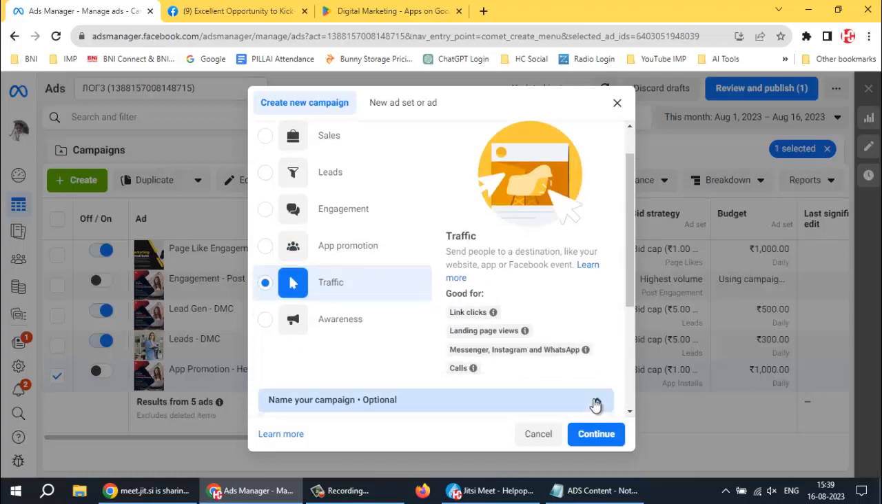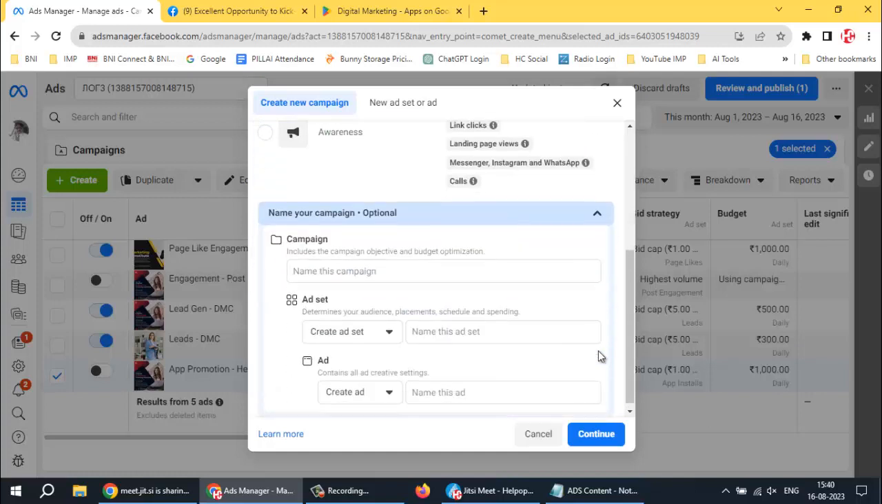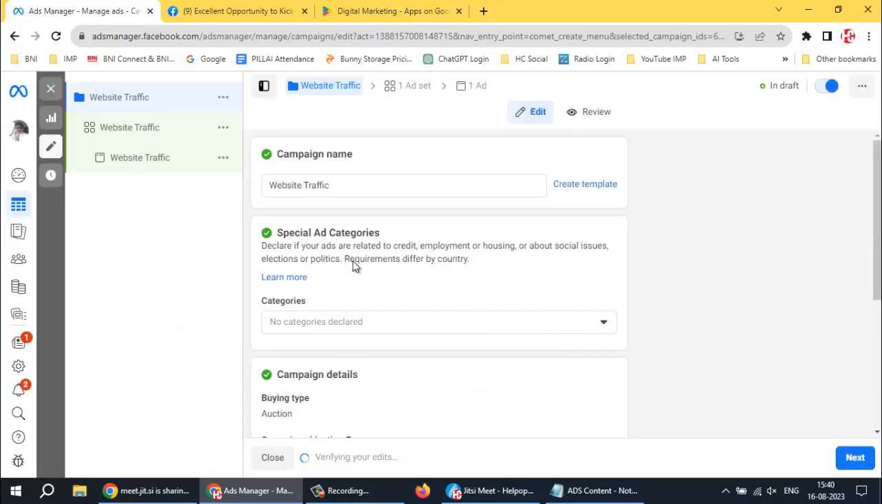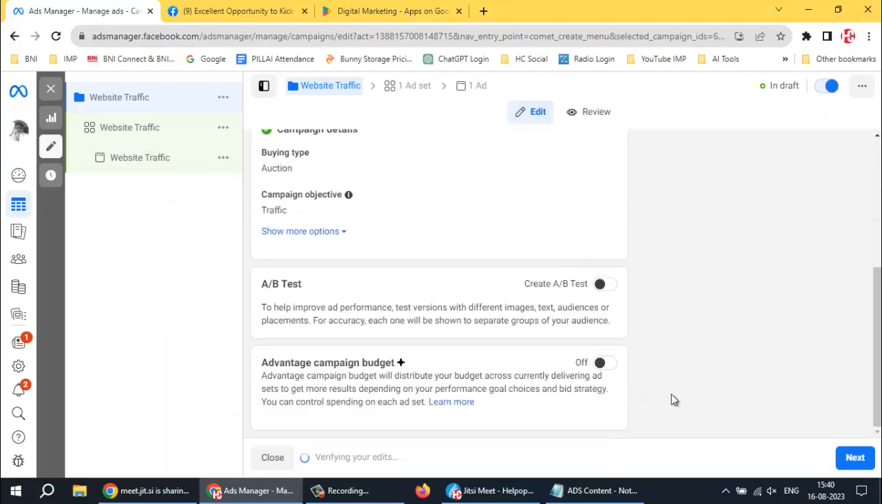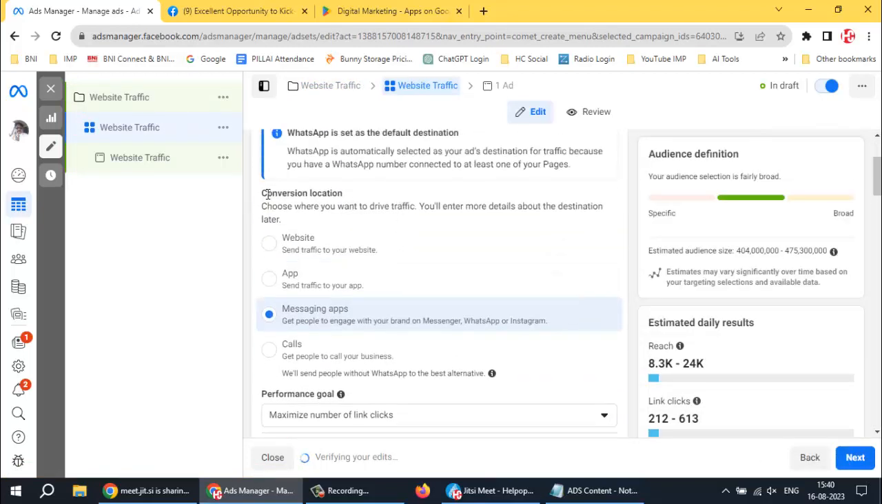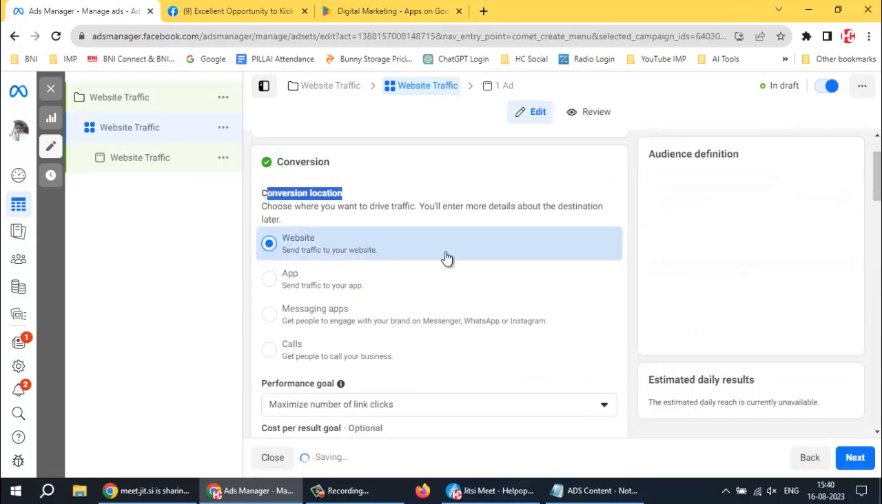I'll use the name of the campaign, so I can use website traffic. The same name I will use for ad sets and ads, and click on continue. Over here I would not select anything and click on next. And now over here the conversion. Where do I require the conversion? Like we have selected website, so I'll select website over here.